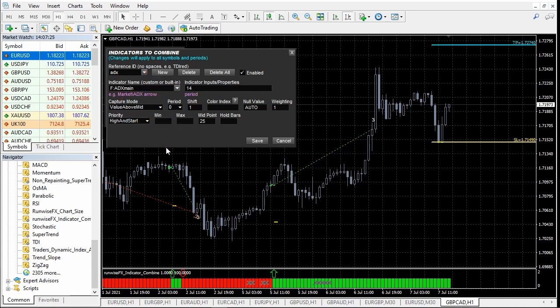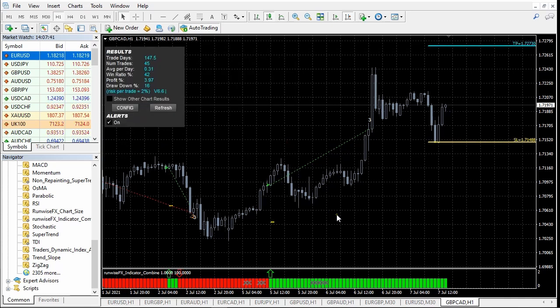Now ADX main, this is quite an interesting one. It tells you if the market is trending or not. So that's what we're looking for. We're capturing it. We'll explain more about these boxes, don't worry. But we're looking there where the ADX main value is above mid, and the midpoint is 25. So that means that the market is trending.